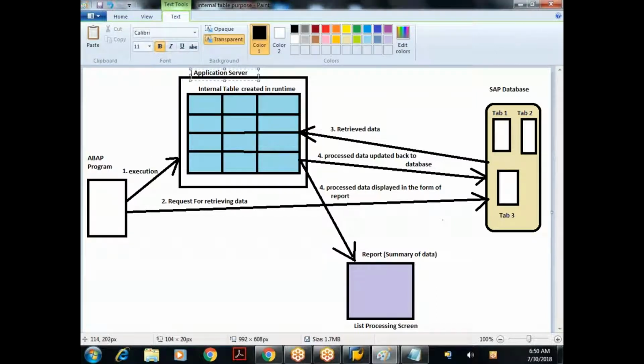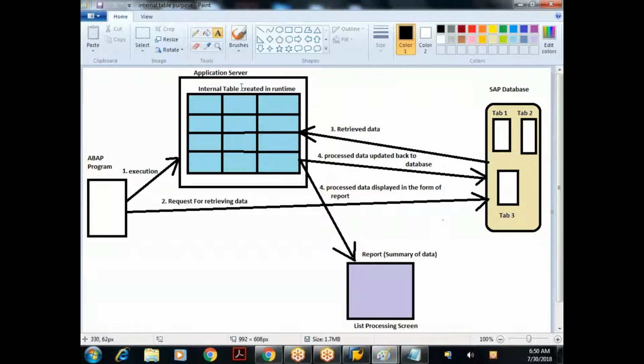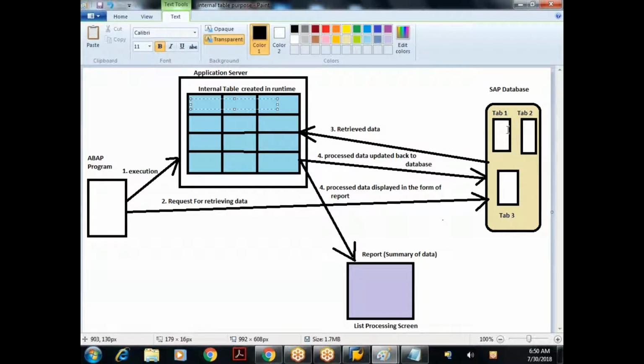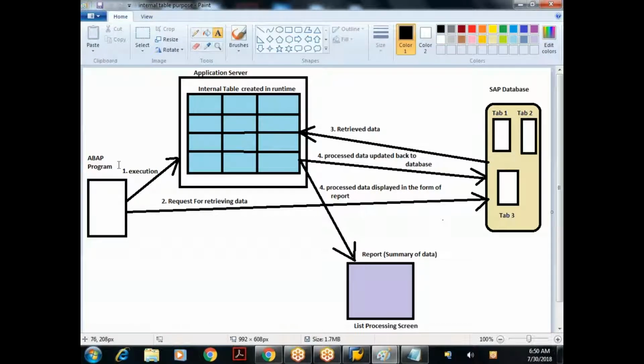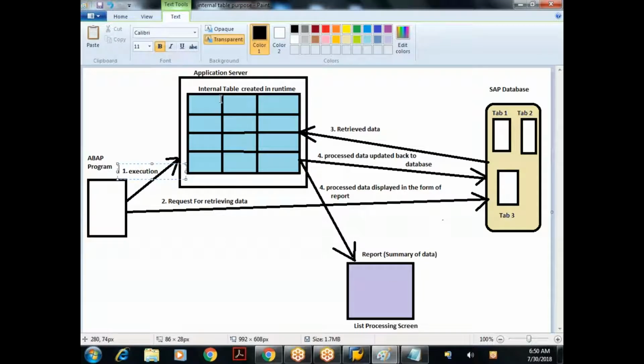So whenever I execute my program, an internal table should be created in the application server. The application server is where the actual calculations happen; the entire business logic will be executed in the application server. This internal table can also hold multiple records, just like a database table can store multiple records. This is my first step: the moment I execute the program, the internal table should be created. What is the second step here?